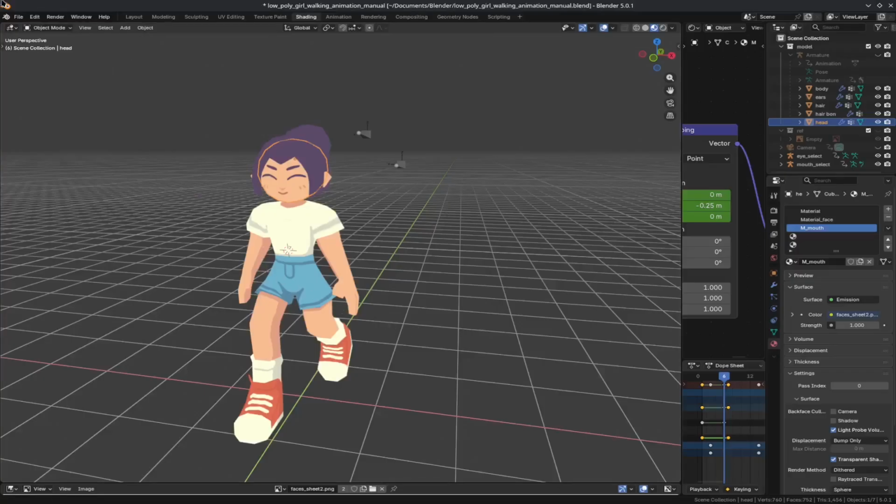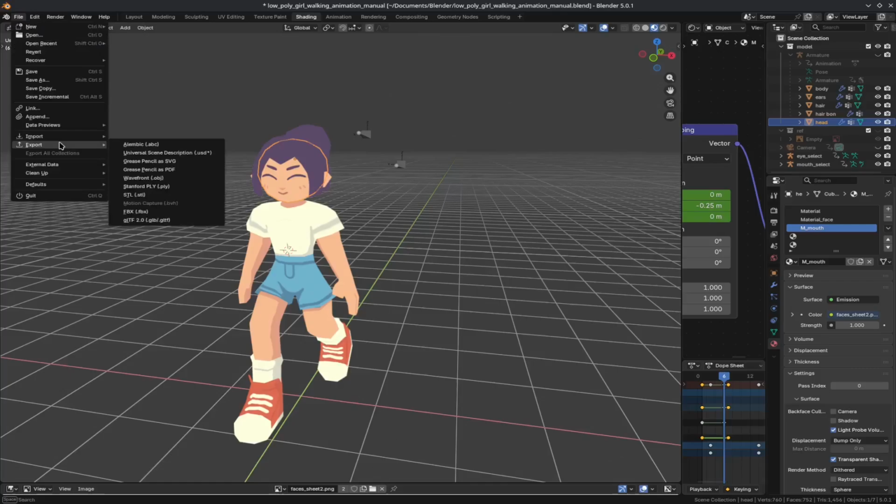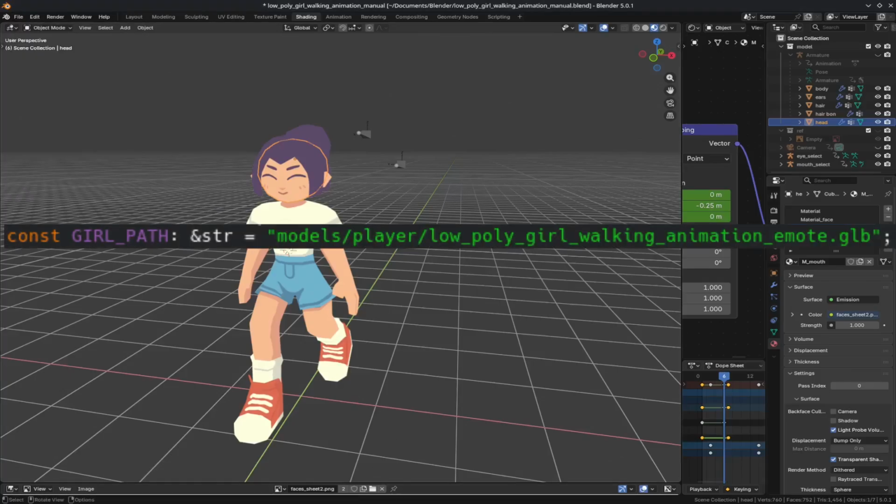So to get started, you need to export your Blender model at the bottom part, and then you need to place your file under this exact file path.